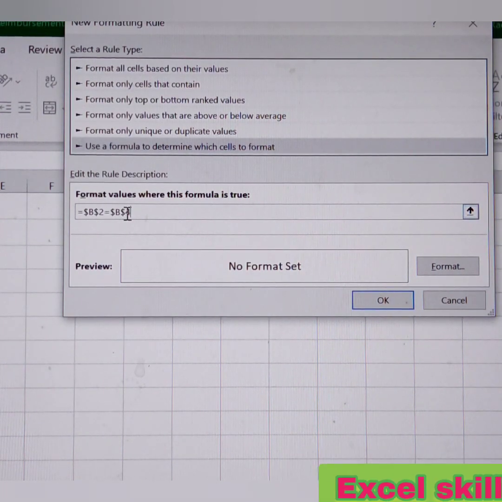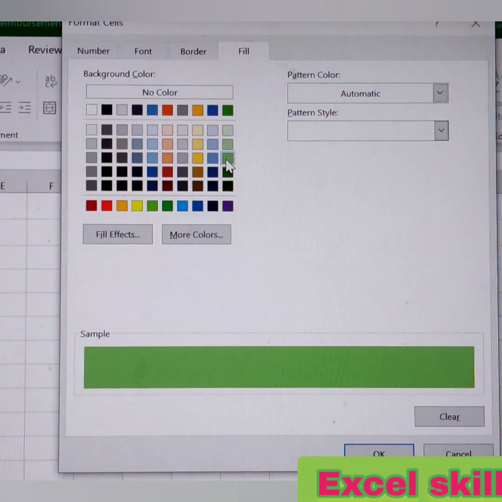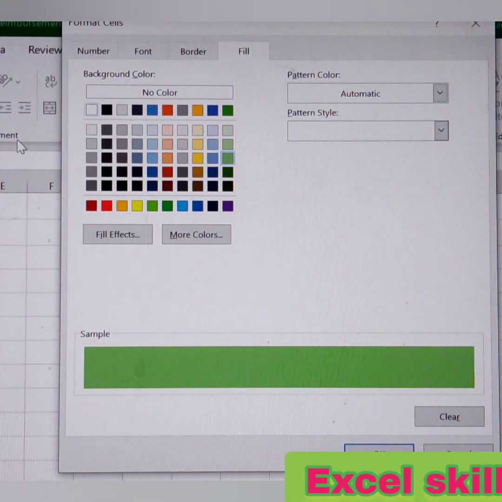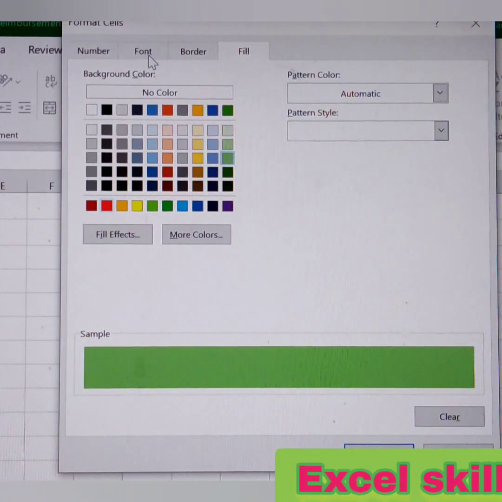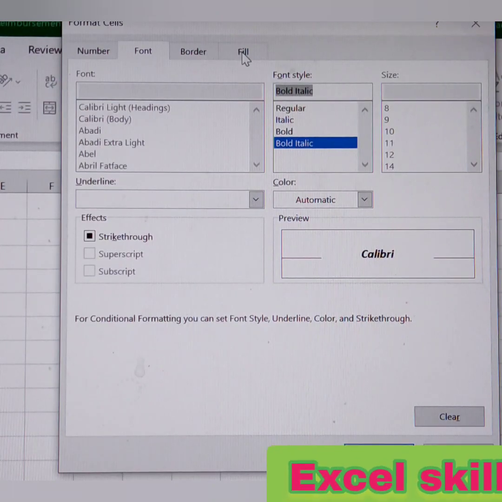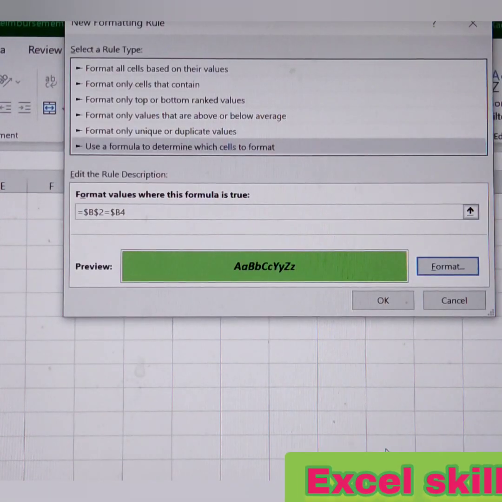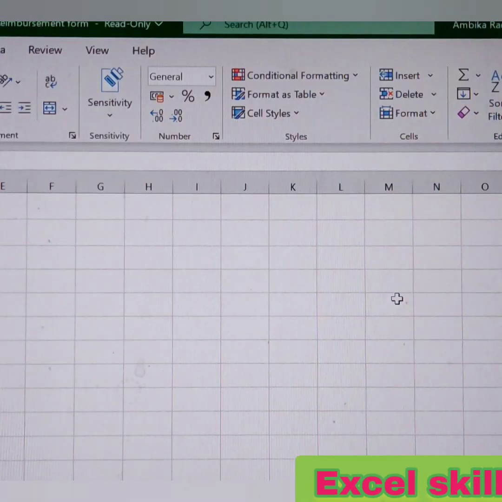Then remove the $ sign for here. And then do the formatting of give green. Then the font bold italic and the fill of is green. Then give OK and here also OK.